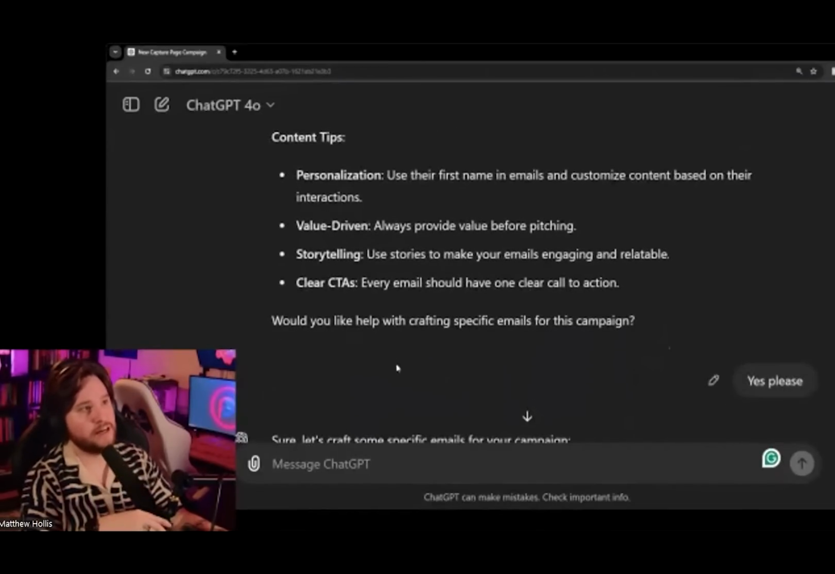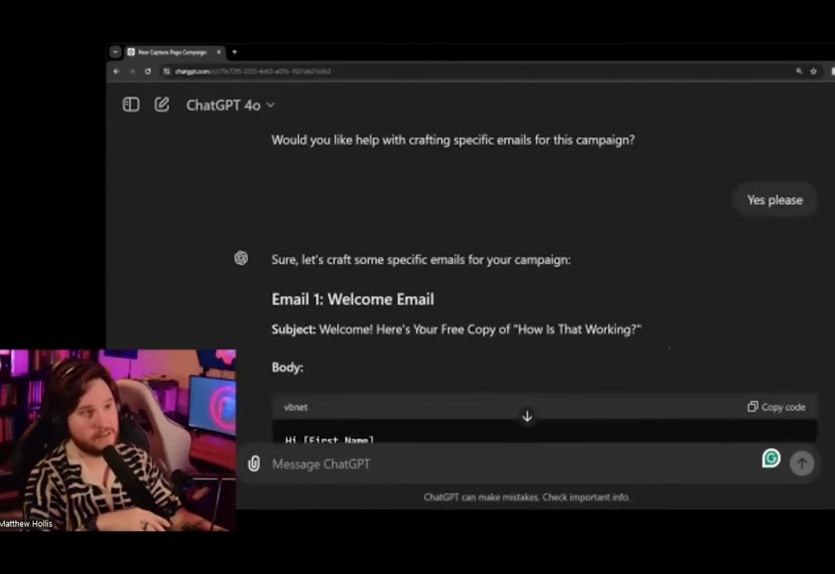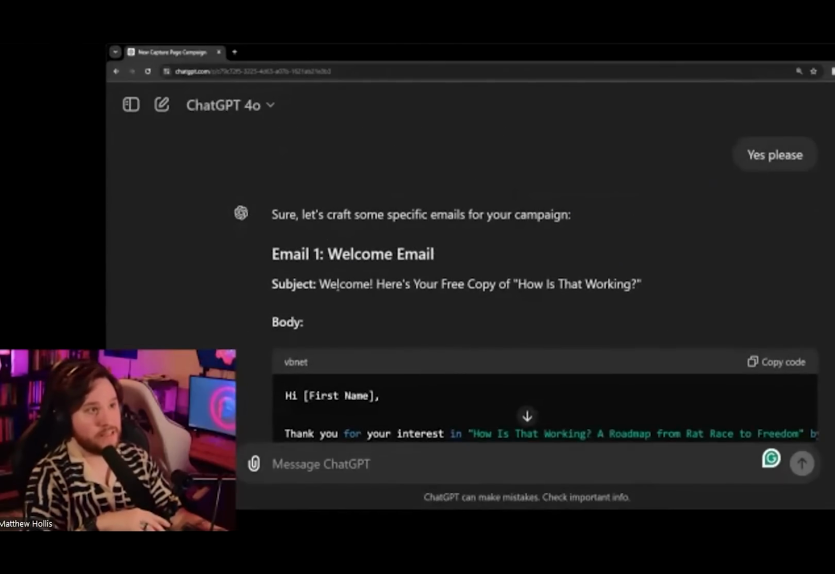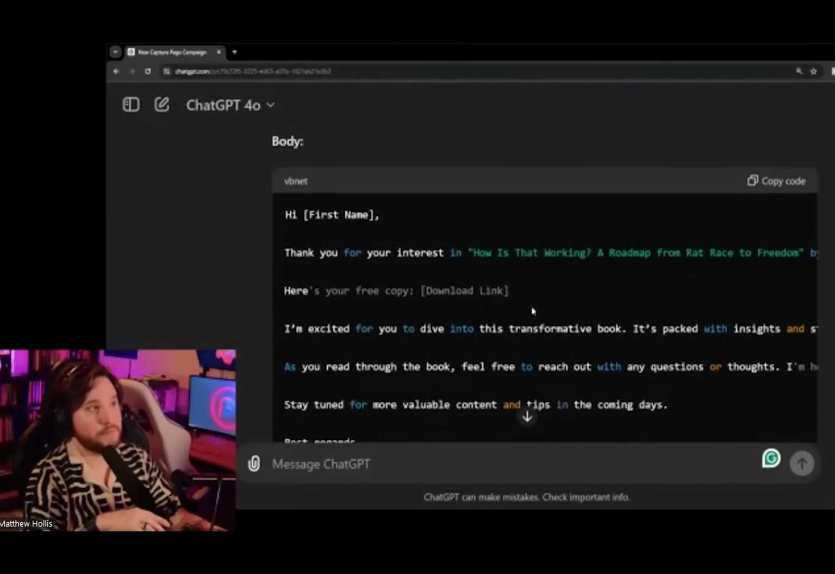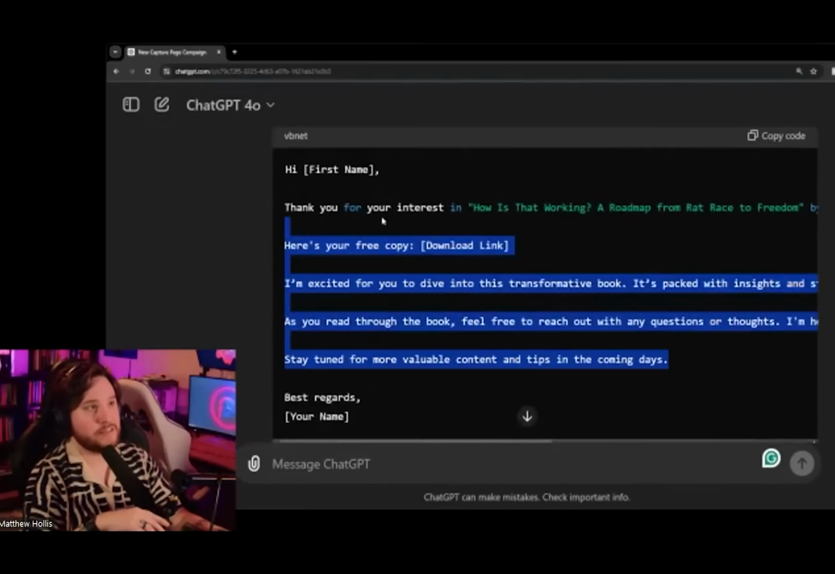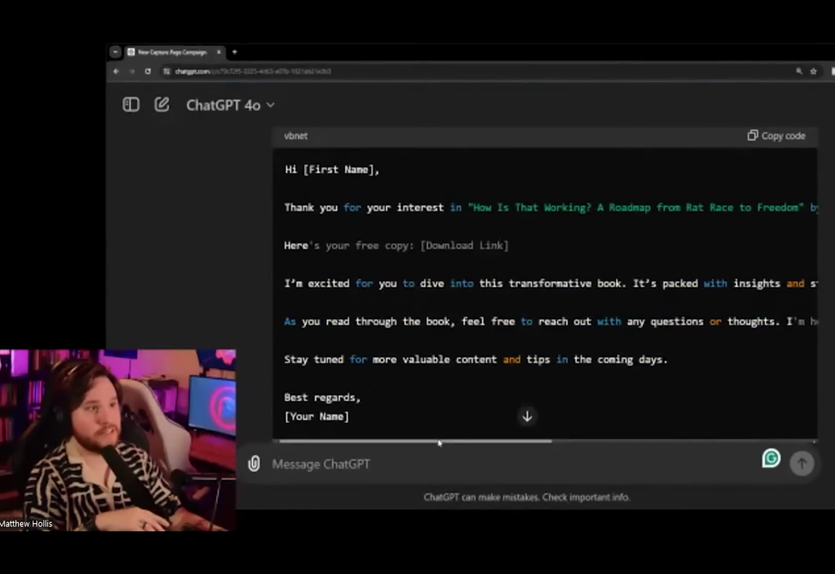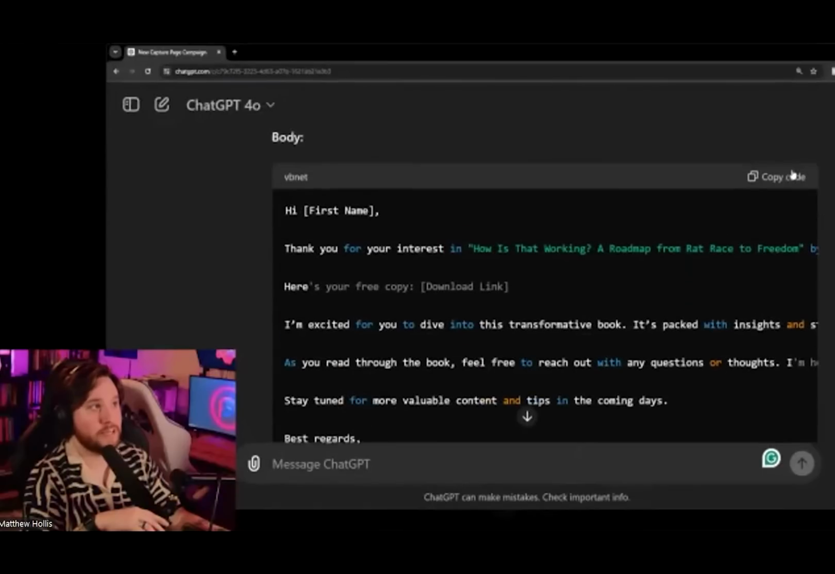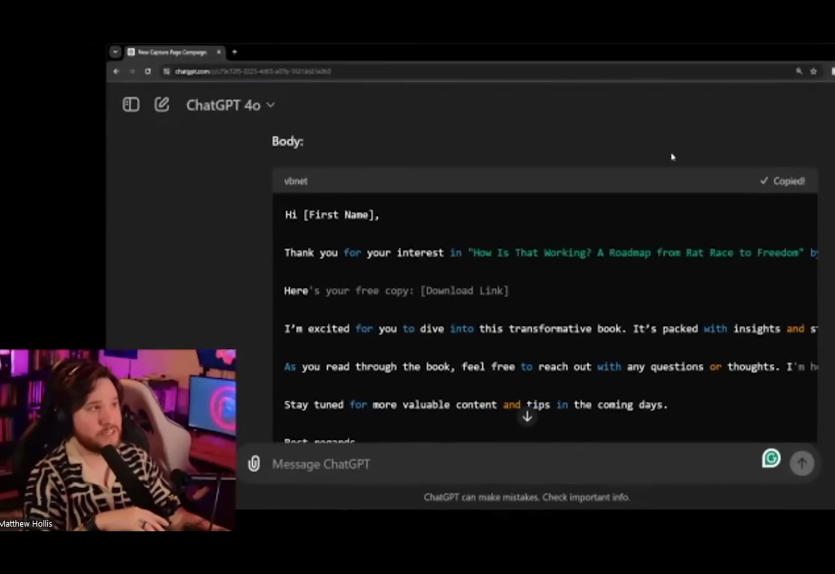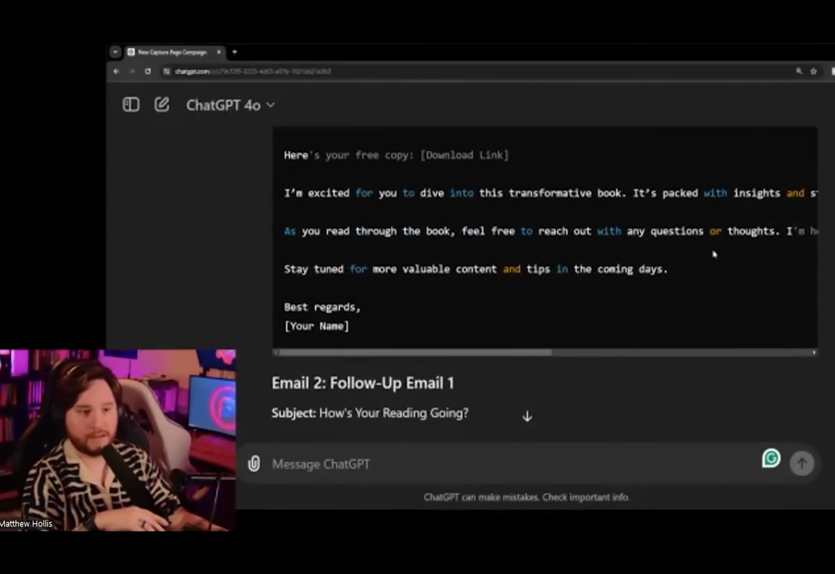So look, it says, would you like help crafting specific emails? I say yes. So then it starts writing the emails. Here's the subject. Welcome. Here's your free copy. Now that's the whole thing. I just have to put the download link there. You can see it wrote a really quick email. I click copy code and then it's just a copy and paste for me, right?